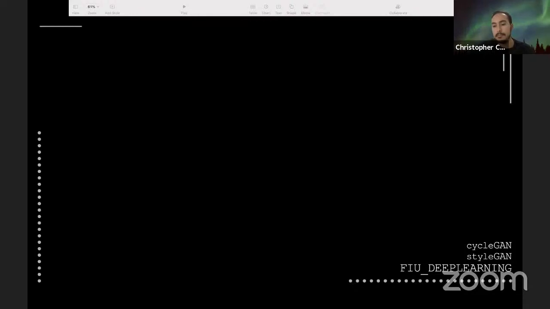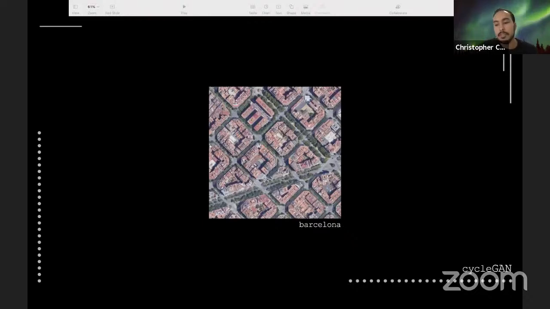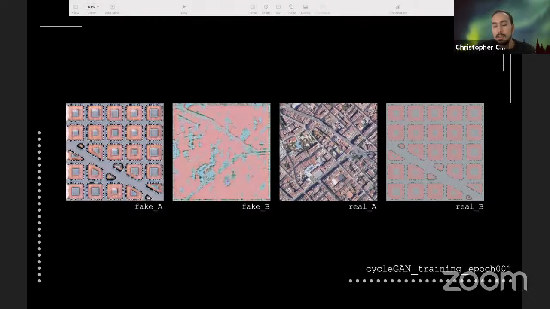One of the things that I fell in love with in the workshop, and in learning how to use the GAN, was that it is very process driven. So the way I laid out my presentation was just going through that process. It first started off with CycleGAN with the Barcelona dataset. And here I'm showing the first epoch, as you can see, the fakes and the reals.